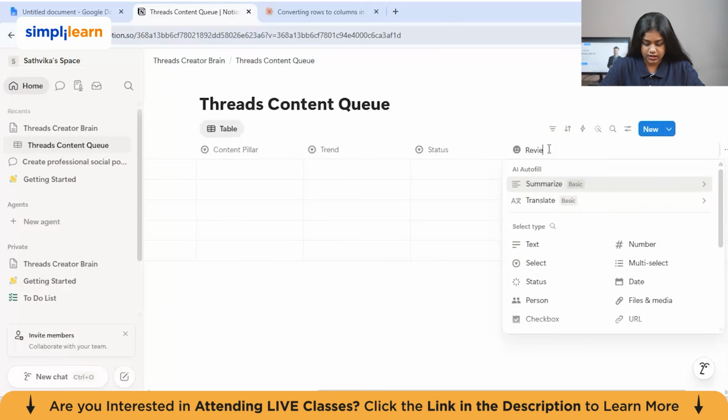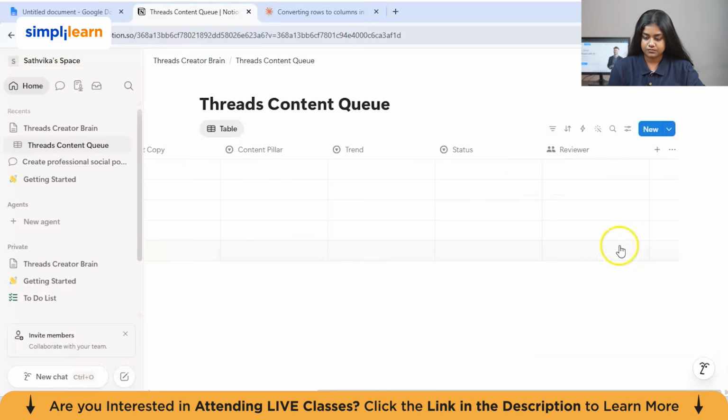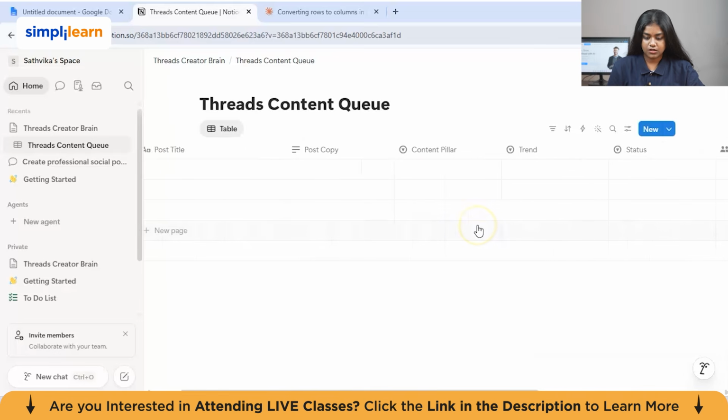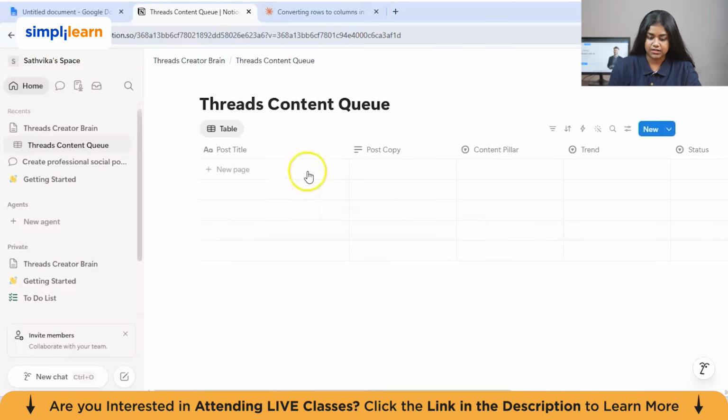So let's also add a reviewer. Reviewer is a person who will review the post after everything is done. And the last we'll add is publish date, which is a date type. So I've completed writing the columns. I just have to fill the information inside it. We have to modify the columns a little bit.